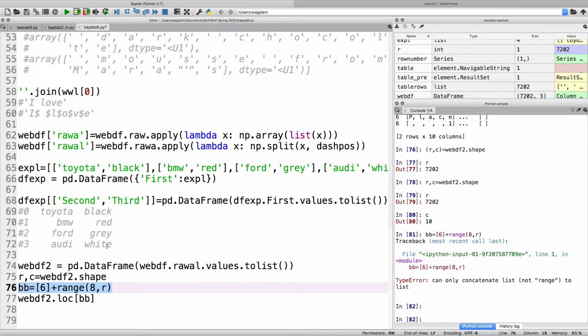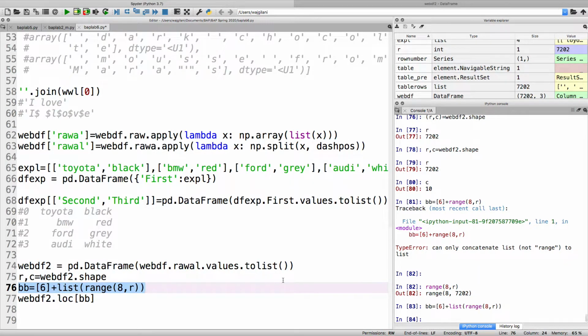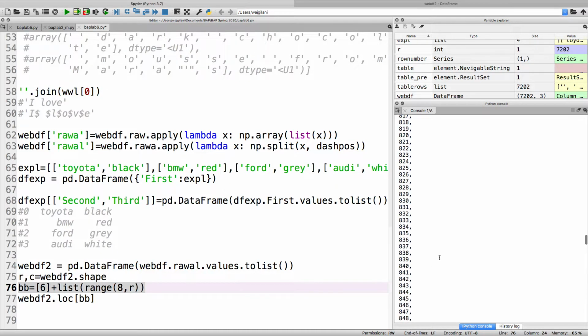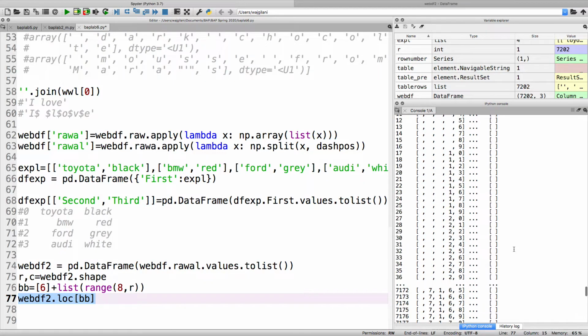I run this. It'll give me an error because range is not a list object. Remember, if I do this, I get a weird range object. To convert this into a list, I have to pass this into the list function. And now when I run this, BB is now going to be the rows that I want to select. And if I stick BB in here, I'll get all the rows that I want, right?